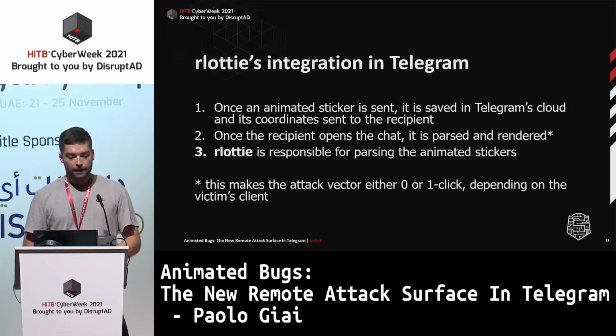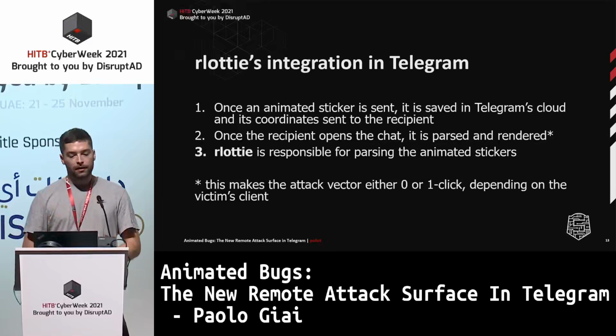Last, as I mentioned earlier, the rLottie library in all of the official clients of Telegram is used in order to parse and render the animated stickers in the chat view. Since the Telegram APIs are really simple and easy to use, you don't even need an attacker physical device. You just need a computer in order to interface with the Telegram APIs and send the malicious animated stickers to anybody you want.